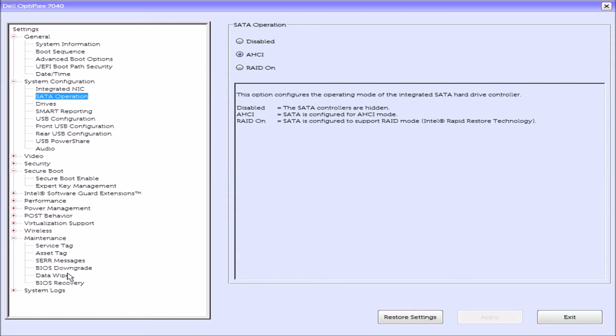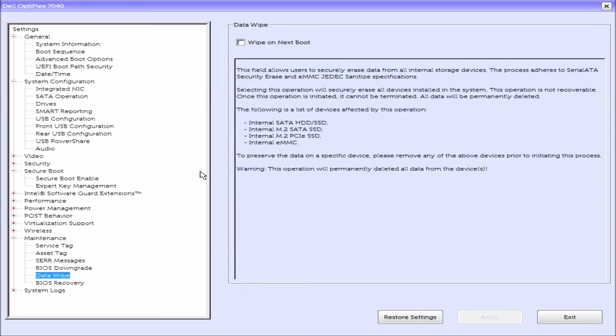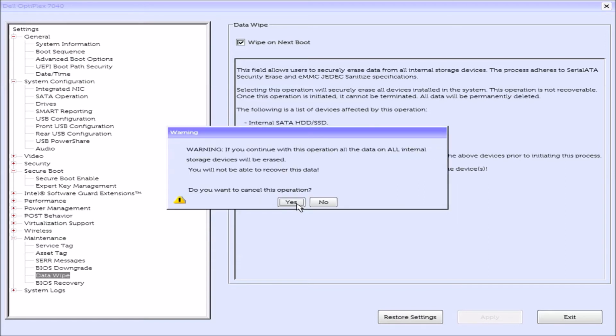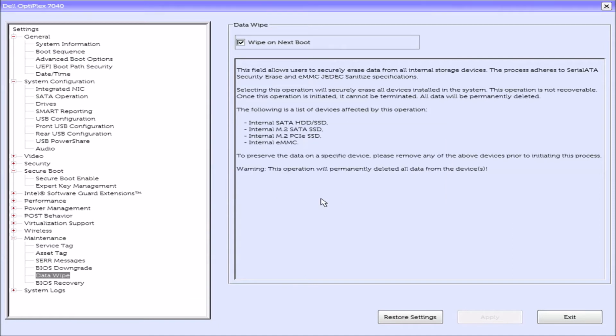stable UEFI BIOS setup. So expand the maintenance tab and look for Data Wipe. Now, if you don't have Data Wipe, then you likely have an older Dell model which doesn't support Dell Data Wipe, and you'll need to use a third-party utility like Parted Magic to perform a secure erase of all your internal drives. So when you check the checkbox for wipe on next boot, you'll be given a warning. So you'll need to select OK, and then you'll be given a second warning, which is phrased as a negative. So you'll need to select no.